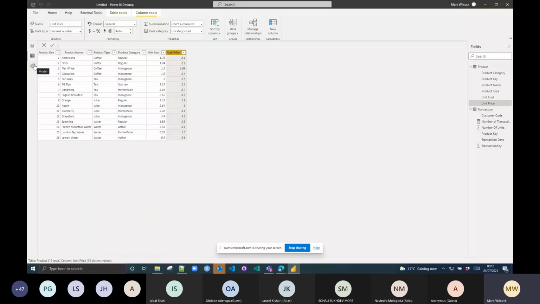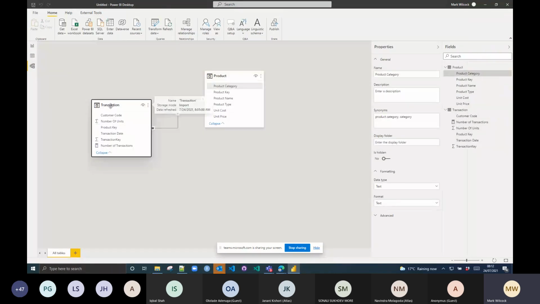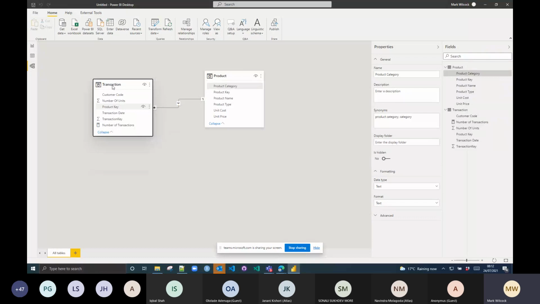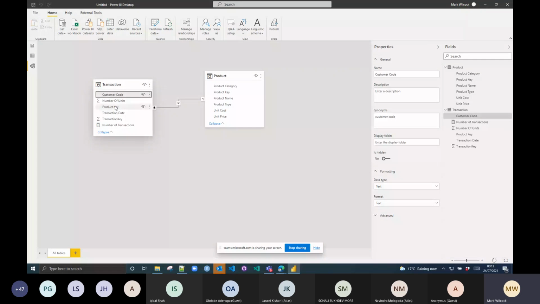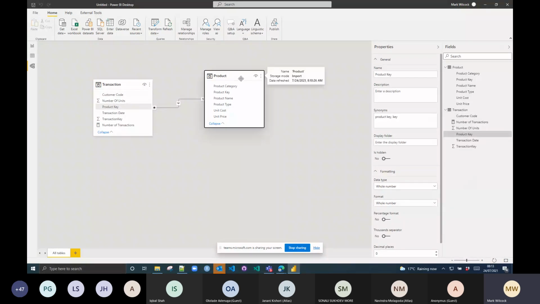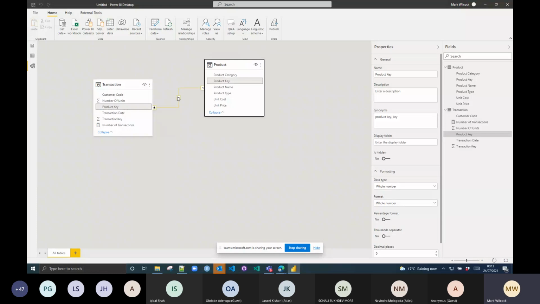Typically, dimension tables describe the things, and a fact table tells us about events. So the fact table, the transaction table, often has a date, like this one does. We have 100,000 events going on there, each a transaction with a particular product key and a particular customer code. If we want to know more about the product key, we bring in the dimension table and we link them up. So let's see what that gives us, linking up this table in this relationship.